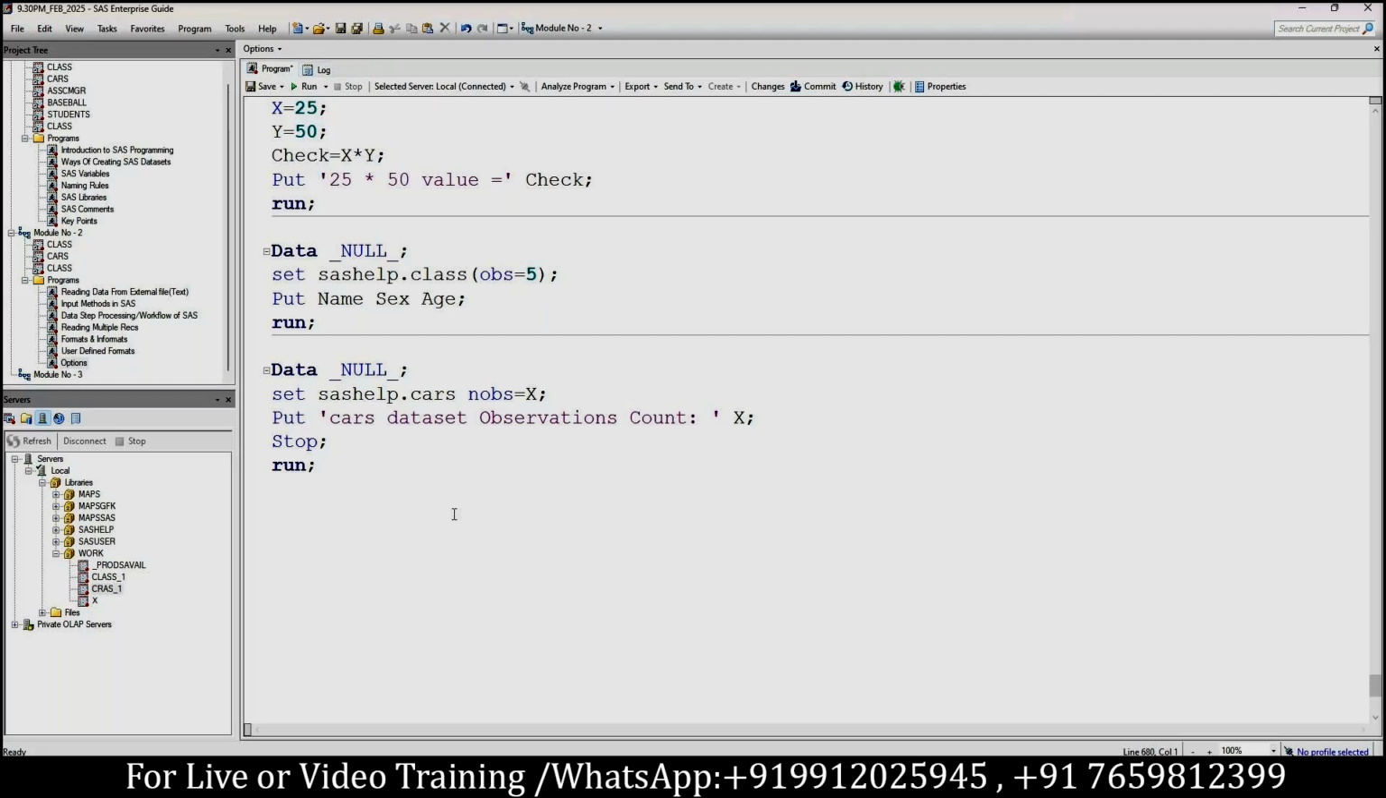Why are we using this _null_? So what is the point? That's what I said. I don't want to create a data set. I want to check my observation count. Just for checking observations. Why do we need to create a data set unnecessarily? What is the use of a data set? For example, I'm using a data set there.